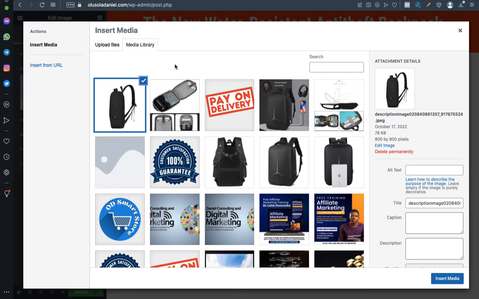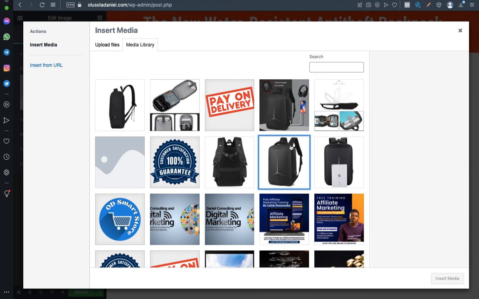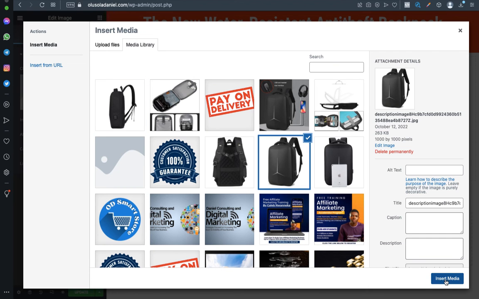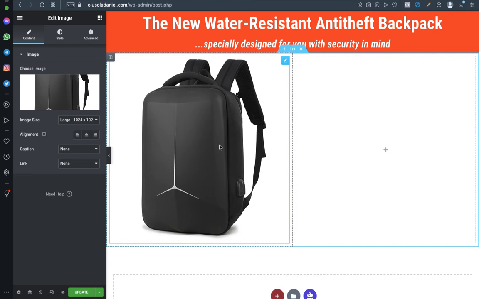But this is not, I just use that to walk you guys through the process of uploading files on your page. So I already have it added to my gallery. If I just wish to add it now, I just click on insert media. But I'm not making use of this particular image. I'll be using this one here. Then I will insert media this way. As you can see, it's been added to my page already.